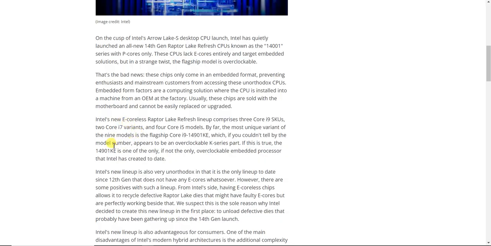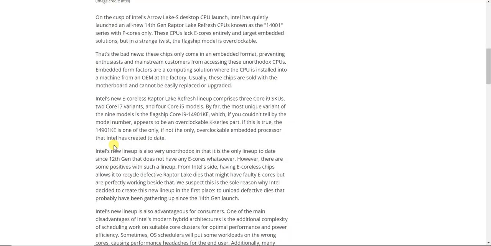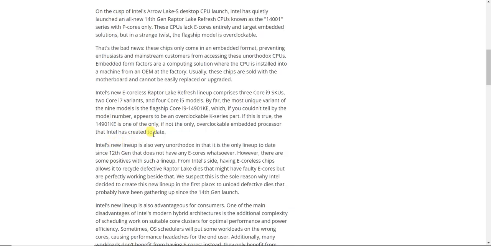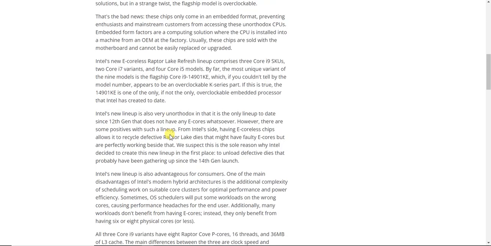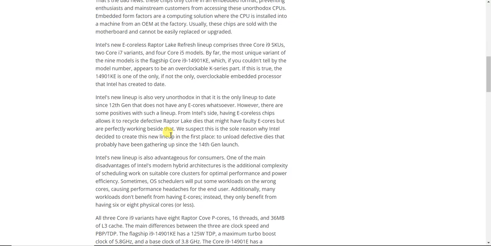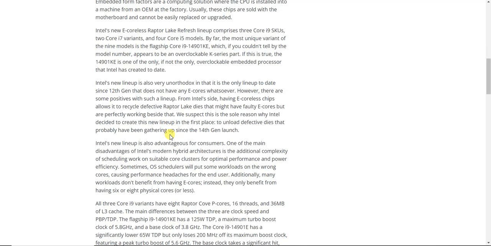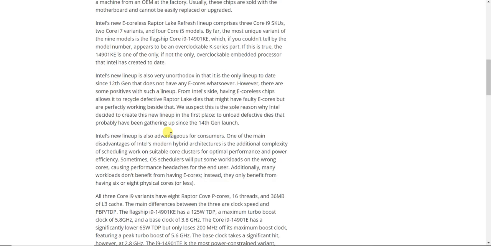With these 3 CPUs, 2 core i7s, and 4 core i5s, it appears to be an overclockable K-series part. If this is true, I kind of like the overclocking stuff because it makes them really good. From Intel's side, it has the chips recycle Raptor Lake dies that might have faulty E-cores but are otherwise perfectly working. We suspect this is the sole reason why Intel decided to create the new lineup in the first place, to unload defective dies that have probably been gathering since the 14th gen launch.